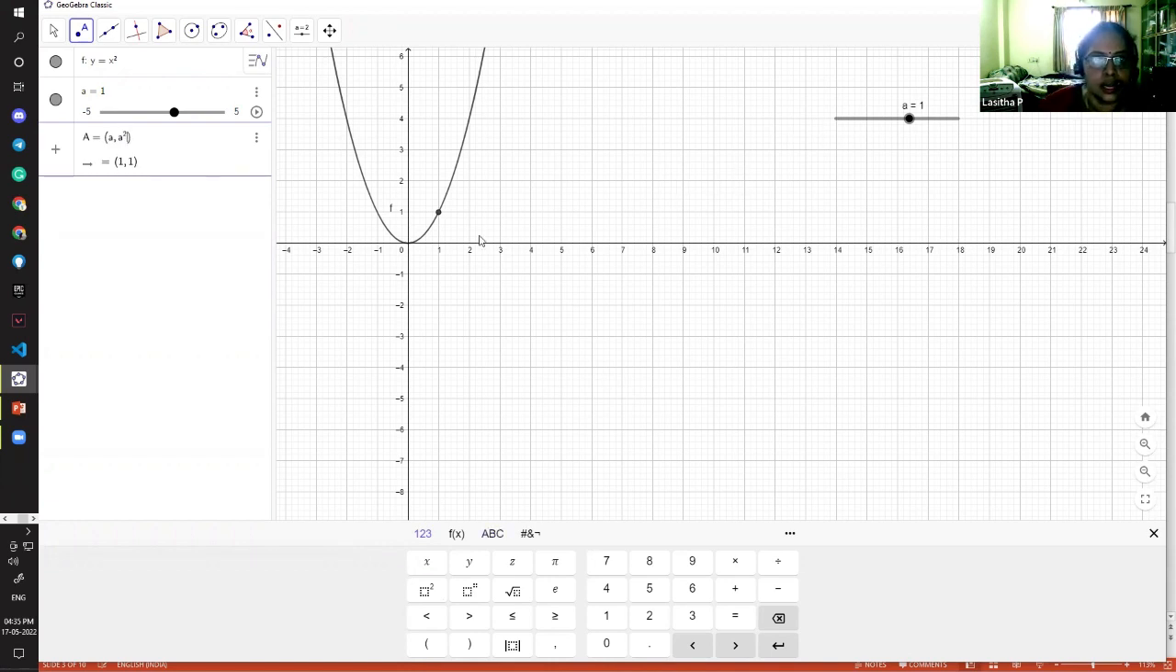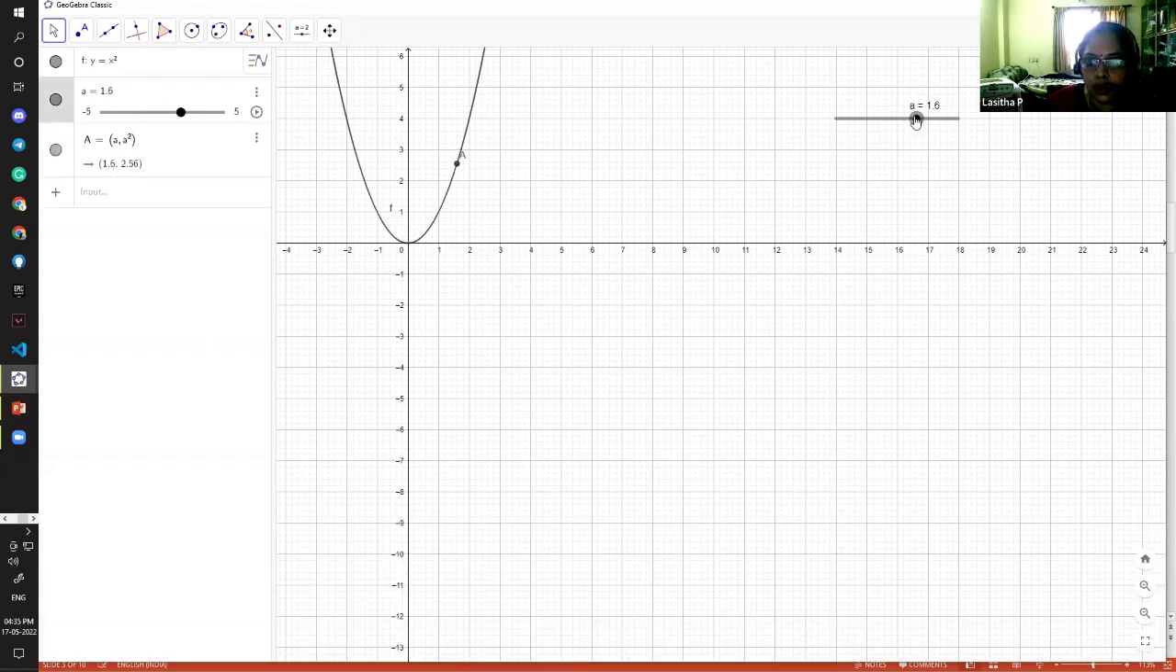Now I got one point selected on the graph, which will move according to my slider. So here A means 1.6. When A equals 2, that point will stop at this particular point, isn't it? It will stop at A. So the movement you can show here like this. So this is a useful one.